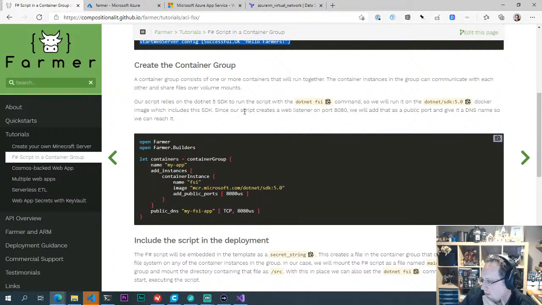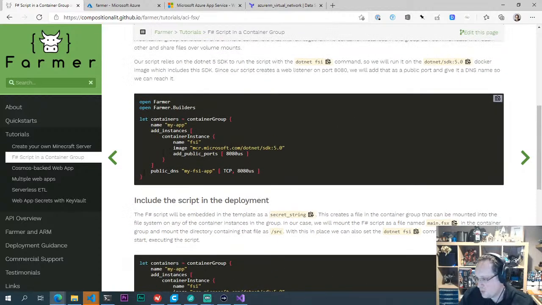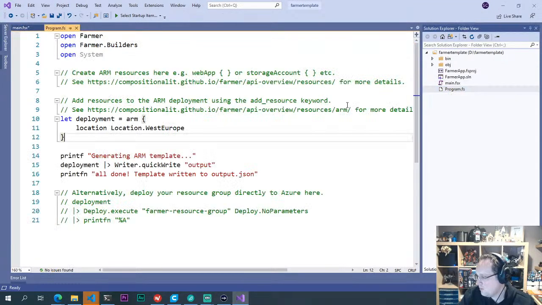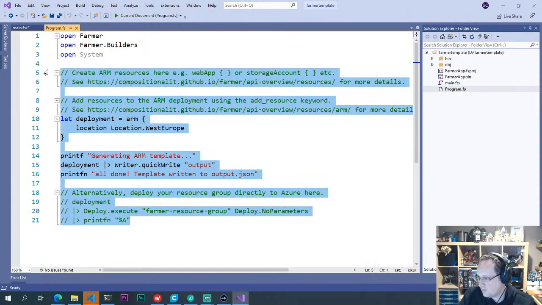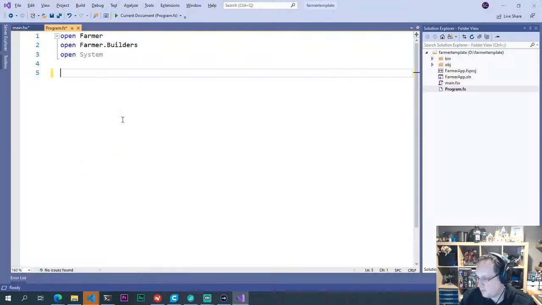So yeah, we're going to create a container instance. It's going to need to include the .NET Core SDK. So we're going to use an image from Microsoft that's got the .NET Core SDK in it. So that should be fairly straightforward. So this bit is just deploying the Azure resource. So let's get rid of this. We need to have those two.